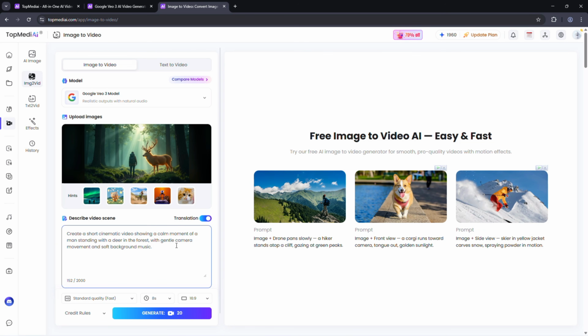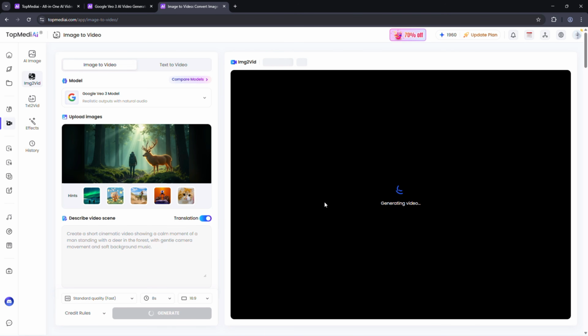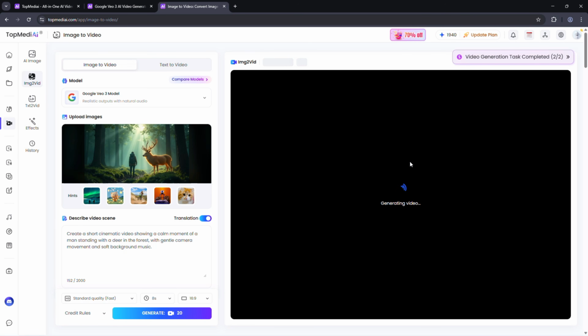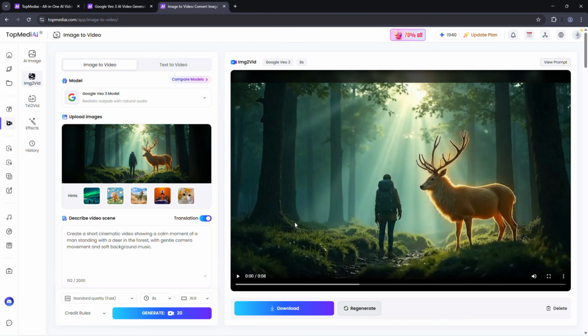Here you can type something like, "Create a short cinematic video, showing a calm moment of a man standing with a deer in the forest, with gentle camera movement and soft background music." Finally, click Generate, and within minutes, the AI transforms your still photo into a moving, professional video. This way, even a single static image can become a compelling story. It's perfect for marketers turning product photos into ads, educators making visual explanations, content creators bringing personal or stock images to life.